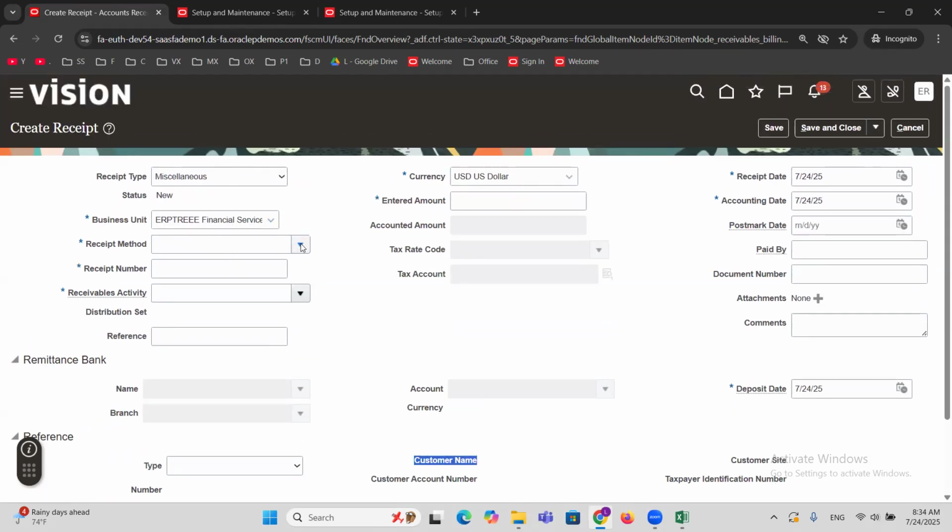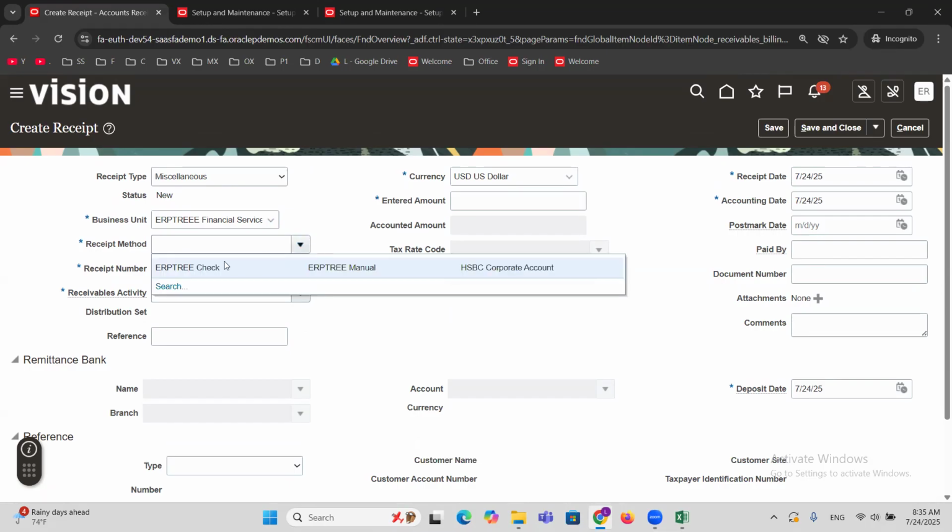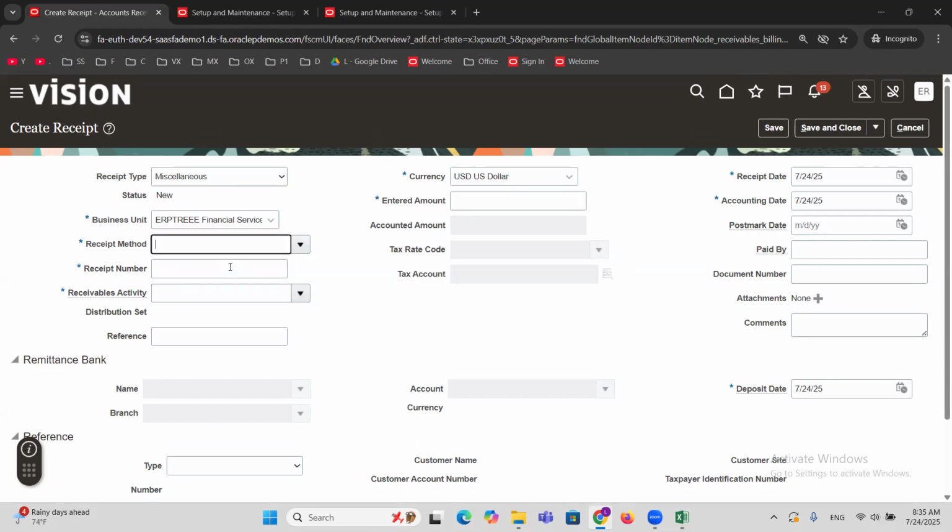Now select receipt method. How you are receiving the payment from the party? You sold some old furniture to somebody. How you received payment from them? If it is cash, go to receipt class, create one payment method as cash that you can select. If you are receiving in the form of check, yes, select receipt method as check.